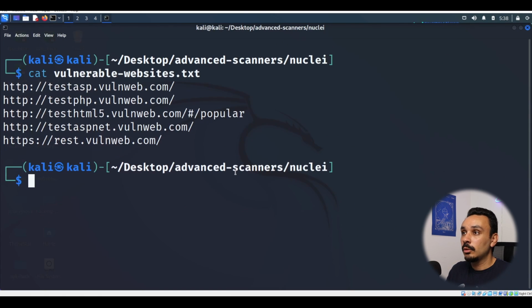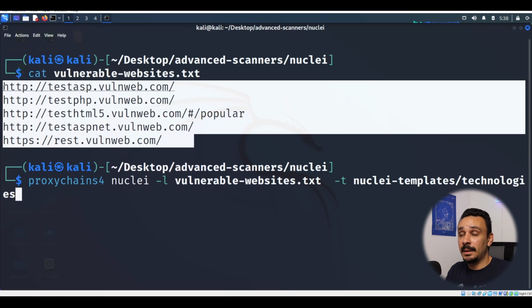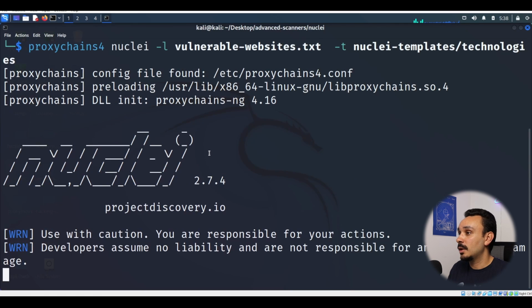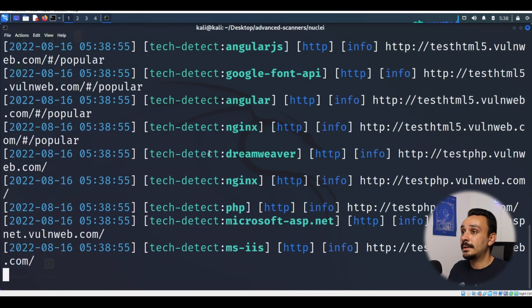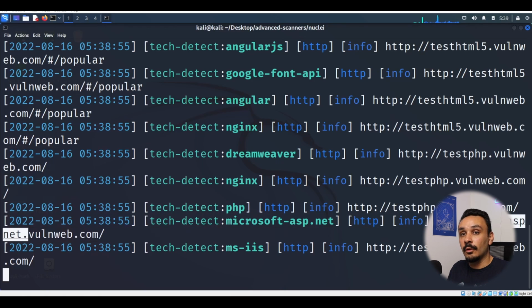Now, the other super cool feature that you can use with Nuclei is scanning multiple websites at the same time. All you have to do is put those websites into a TXT file. Then you can use this TXT file by passing the -l flag and deciding the templates that you would like to use. So I'm going to scan all those websites to list the technologies that are being used on them. And we can see that we're getting the information for each website. For example, we're using Angular on this website. We're using Microsoft ASP on this one. So this opens up so much information for us.